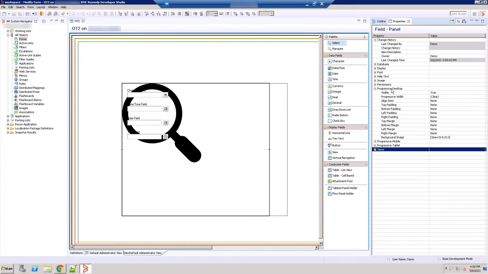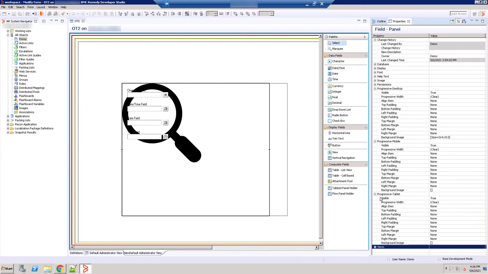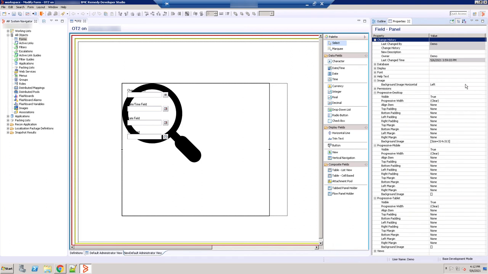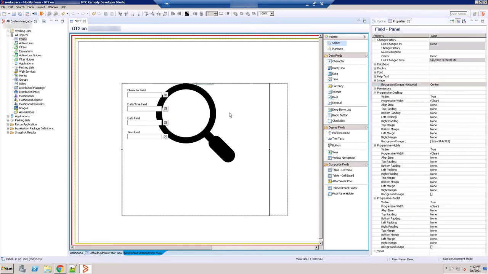The background image property is available for each device type, namely desktop, mobile, and tablet. By using this property, you can set a different image for each device type. Let's select center as the horizontal position for this image. We're done. Let's now see how the button and panel look in the progressive view.